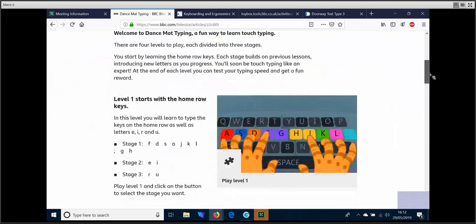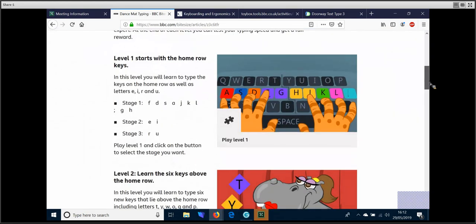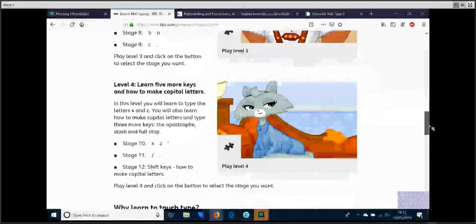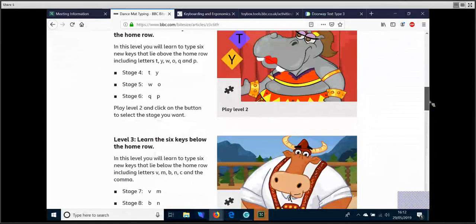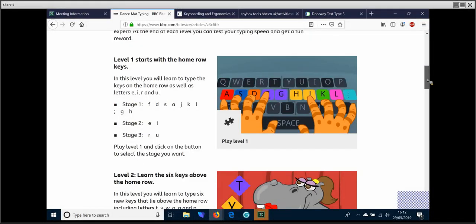How it works, it's got different levels. Level 1, level 2, level 3, level 4. Each of these is introduced by a different character. Level 1 looks at the home row keys. And so we'll start off with a little demonstration of level 1.